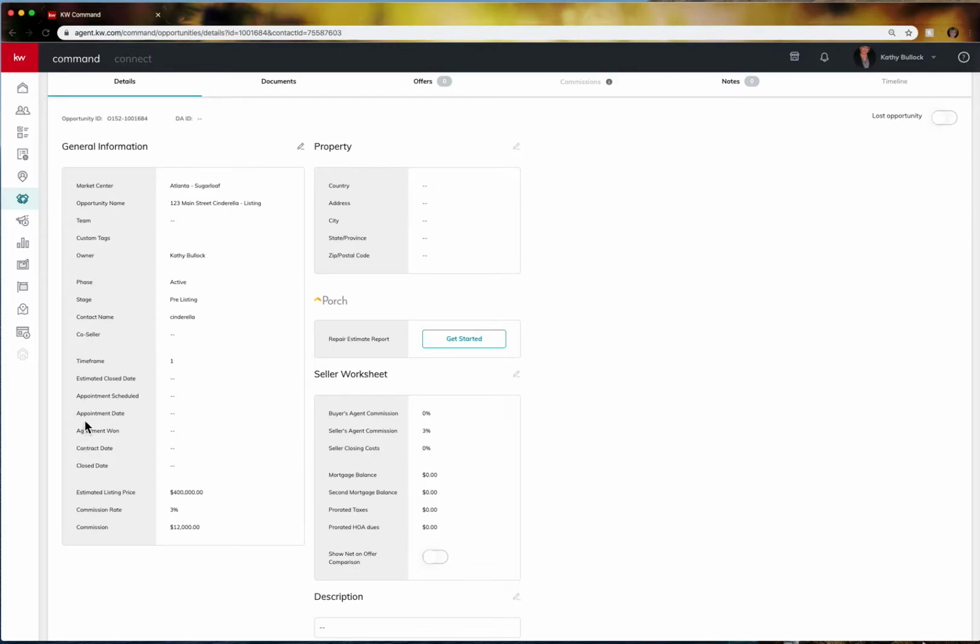You can just come in here, make sure you're putting in your appointment schedule, the date, when you actually won that agreement, and maybe the contract date here. And it's going to move it through your goals once you get it from appointment all the way to closed.